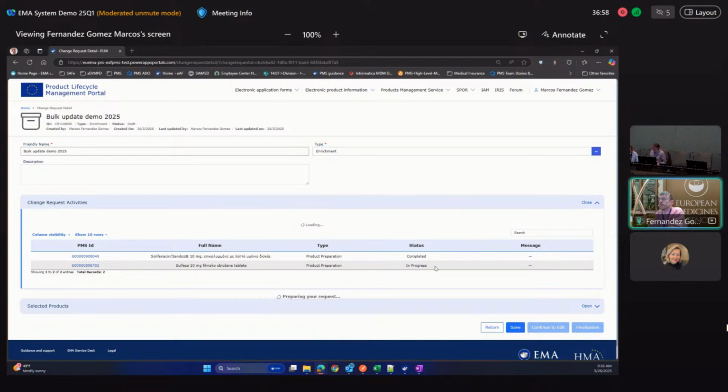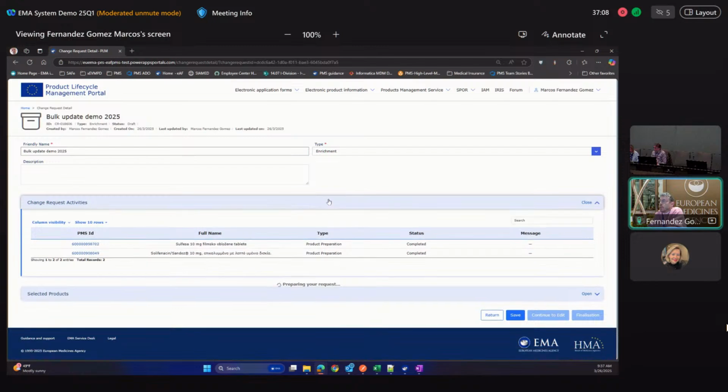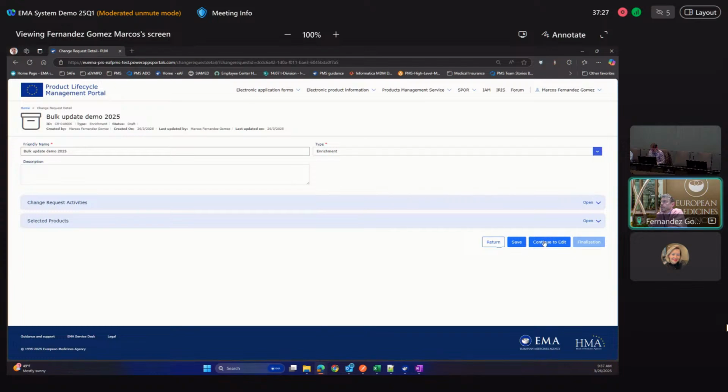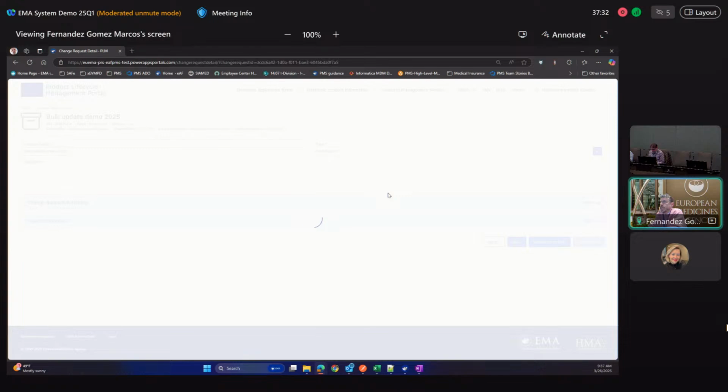Just for you to know, in order to improve the performance of this activity, we will include some improvements. Instead of waiting for all the products to be prepared, we will just prepare the first one, and in the background the system will be preparing the others. But we will be able to start the bulk update or the edit functionality before. So now that these 2 products are copied, I can click on continue.